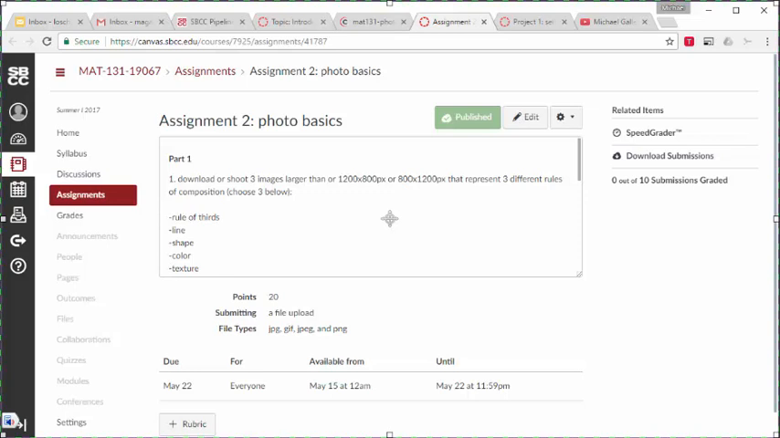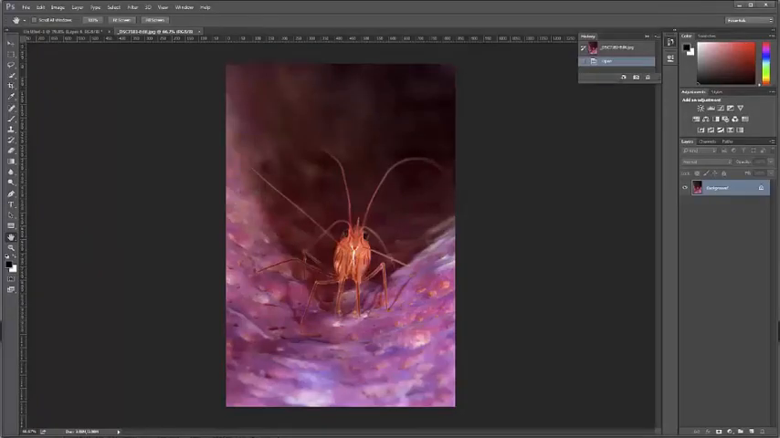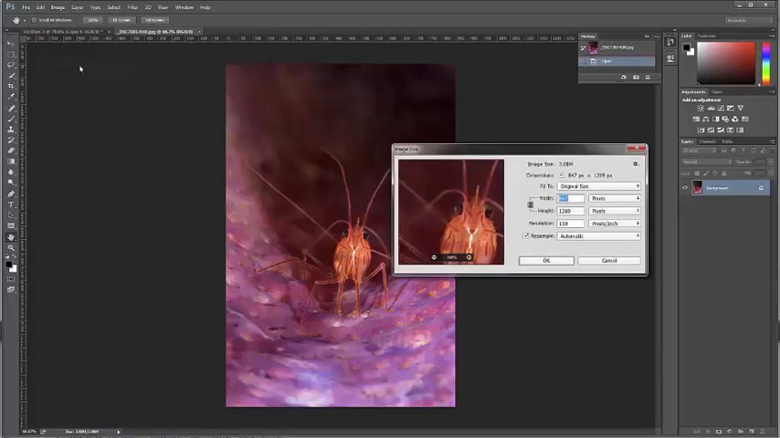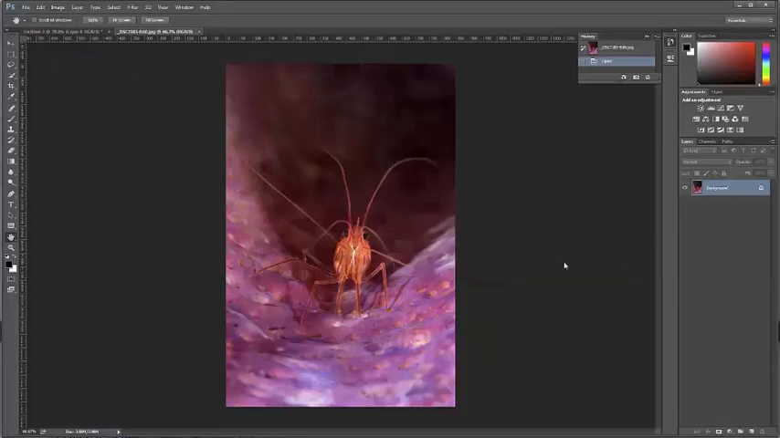If necessary, crop or resize the images to 800 by 1200 and then save as a JPEG. Well, you might ask, how do I crop the images to 800 by 1200? Here's the image that I would turn in as an example of rule of thirds. If I want to submit this, let's see what size this is. If we go to image size, the size is 847 by 1269. So it doesn't have to be exactly 800 by 1200, but I want you to make it close to 800 by 1200.